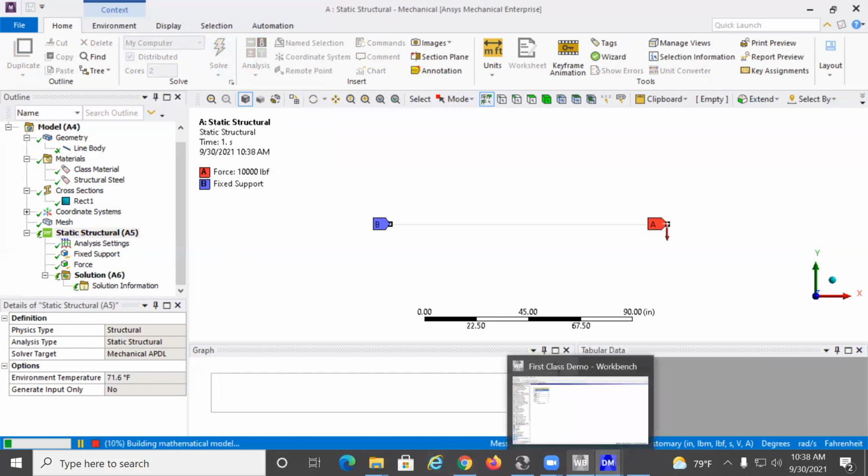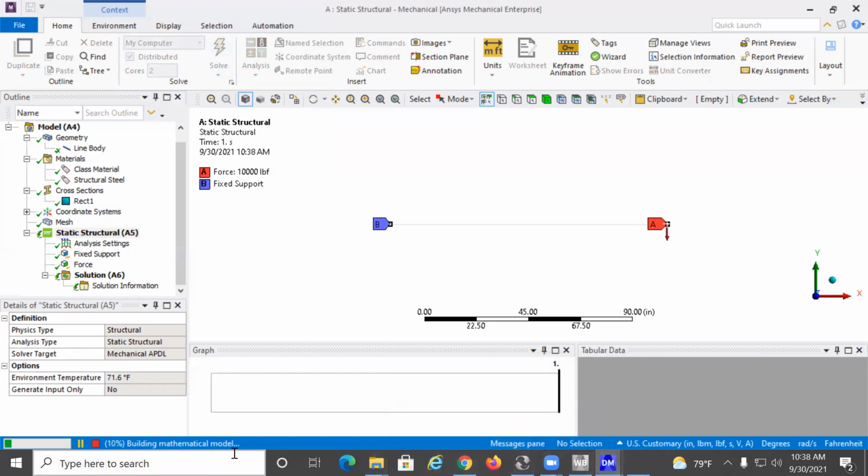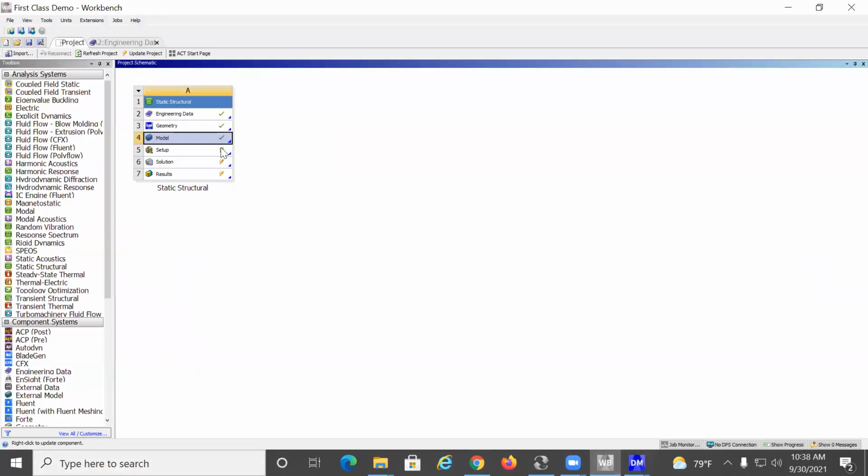If I go to see, it's building the mathematical model. It is solving the mathematical model. If I go to Workbench, I get the model check mark. Once I have a solution, I have these green check marks. So you see it's updating my static structure analysis in Workbench as it runs the numbers.